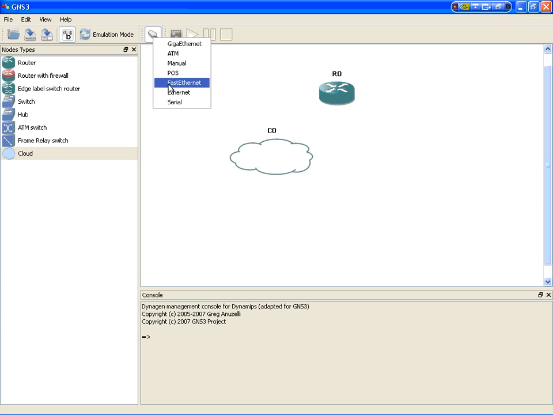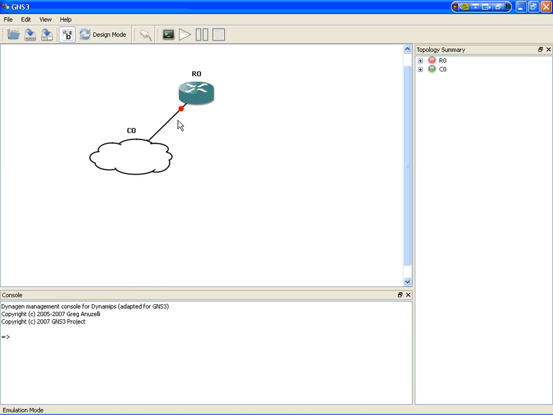And in this case, we want to do a Fast Ethernet, so I go from router 1 to my cloud. And pretty much that's all there is to it. Let's see if emulation works. And it looks like it did. We'll start up router 0. And if I come over here, I can see my NIC is connected, and I can see my Fast Ethernet. Simple as that.